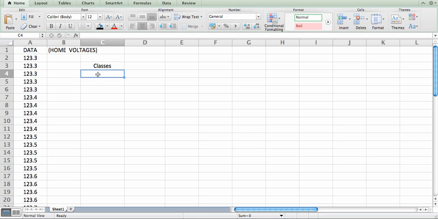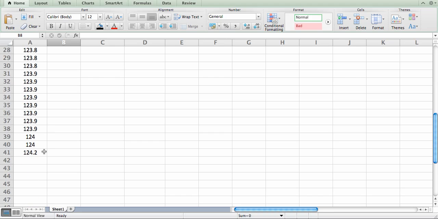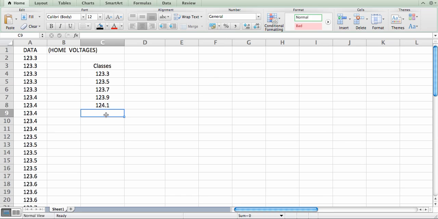So my first class is going to start at 123.3. That's the bottom limit. The next one will be 123.5, the next one 123.7, 123.9, 124.1, and you want to make sure you cover all your data. We have a piece of data that's 124.2, so this is the lower limit of the last bin, and it will cover the 124.2 because it's 0.2 wide.